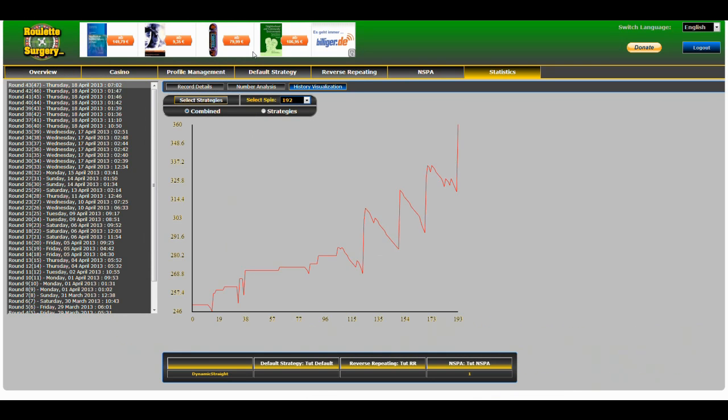What we also have here, and what I personally think is the most important part of the statistics tab, is the history visualization. Here we can see a detailed graph of our performance during the session of this statistic, and we also have the possibility to differentiate between a combined graph and different strategies. As you can see, in using the combined graph, we have our 360 euros top here, and here would be the 250 euros where the balance graph actually starts.